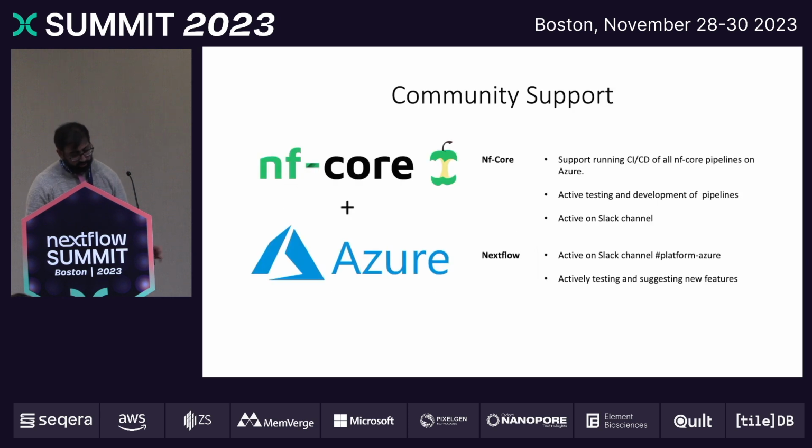Additionally, we've been helping with the nf-core community support, providing additional credits so we can test all the nf-core pipelines in Azure. We've been working on the Azure mega test with Sarek, so hopefully once Sarek passes, I think all the rest of the 99 repositories should easily pass. So fingers crossed, we'll get there.